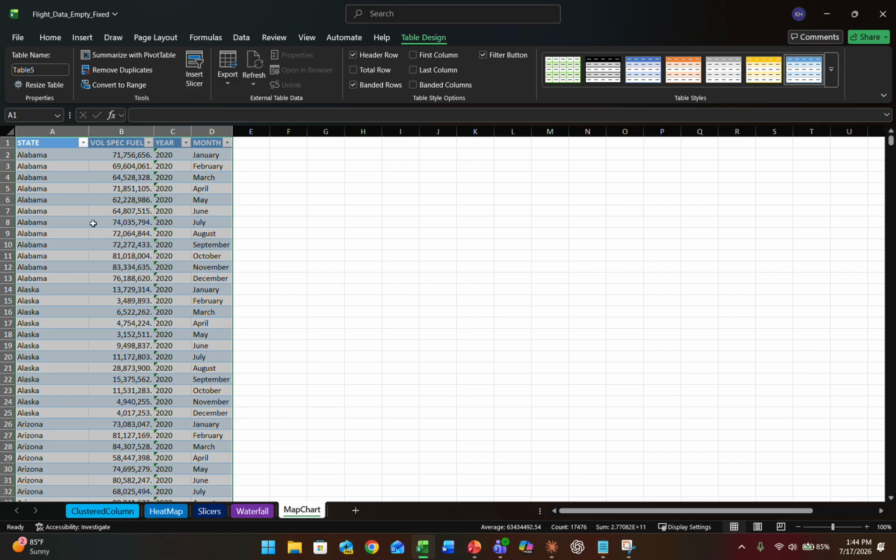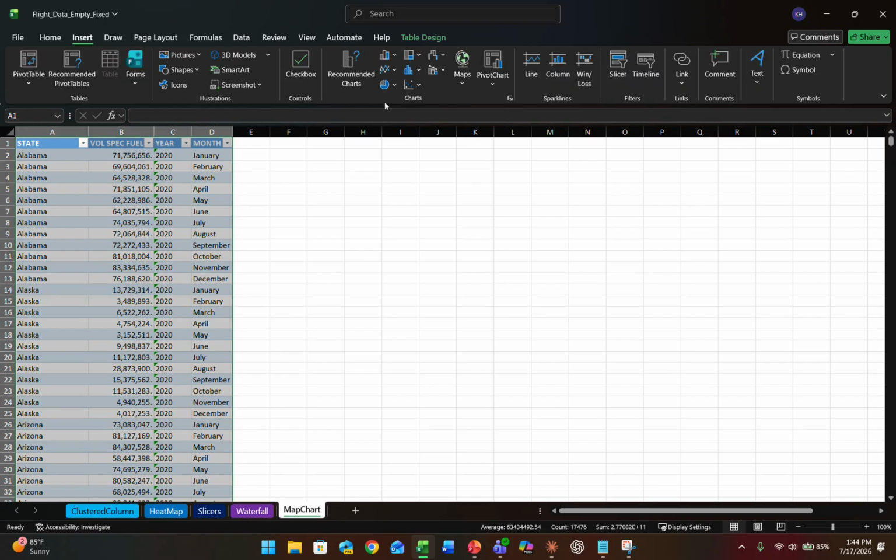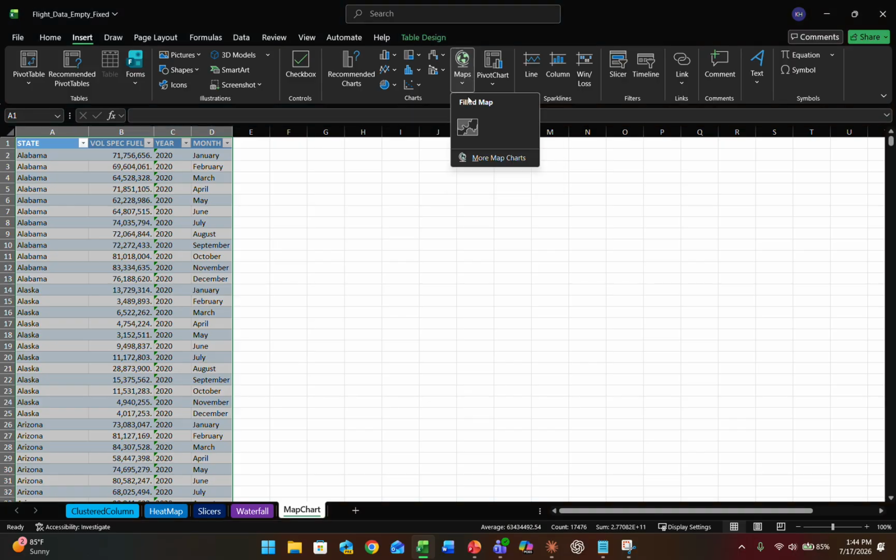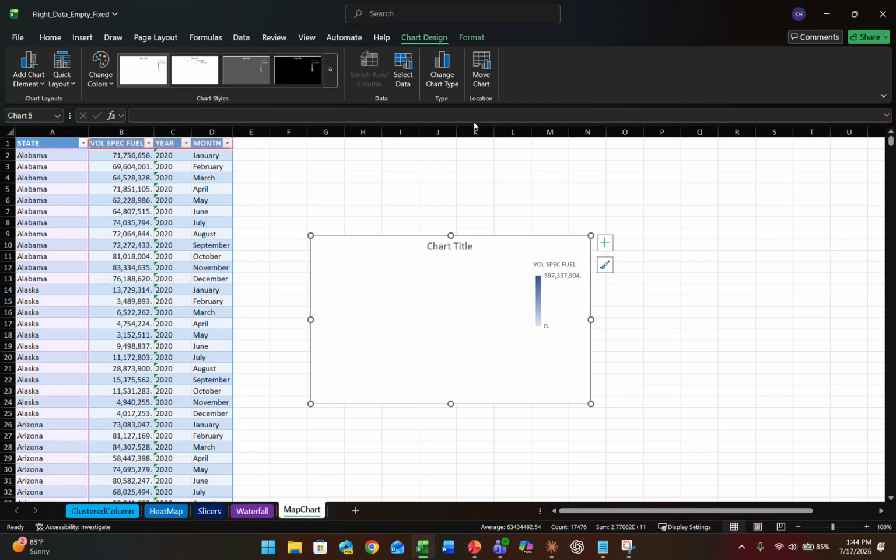So now, with it already selected, I'm going to go back to the Insert tab to add the chart. And you'll find in the Charts group, we have a map drop down ready to go. So then I can click that and then click Filled Map.